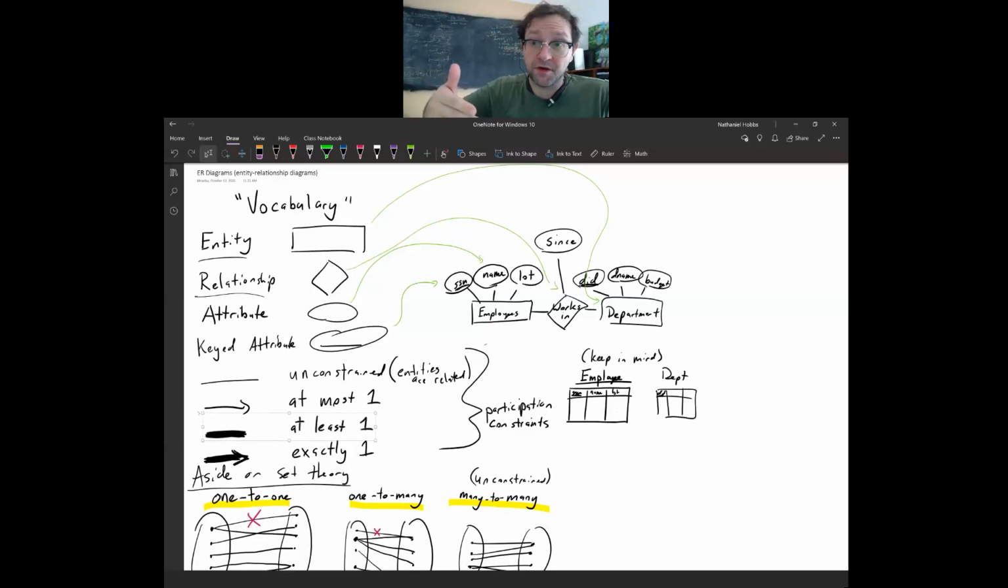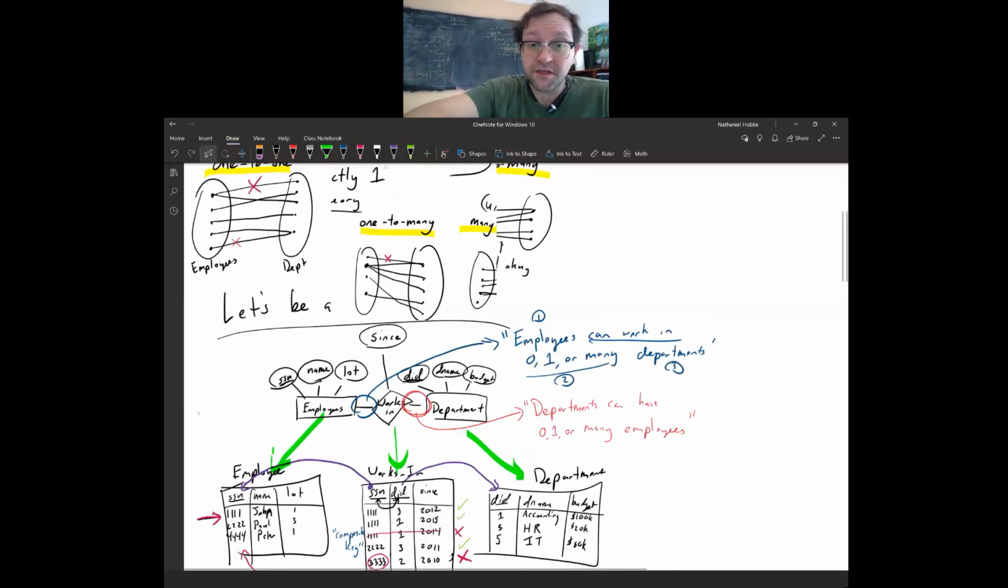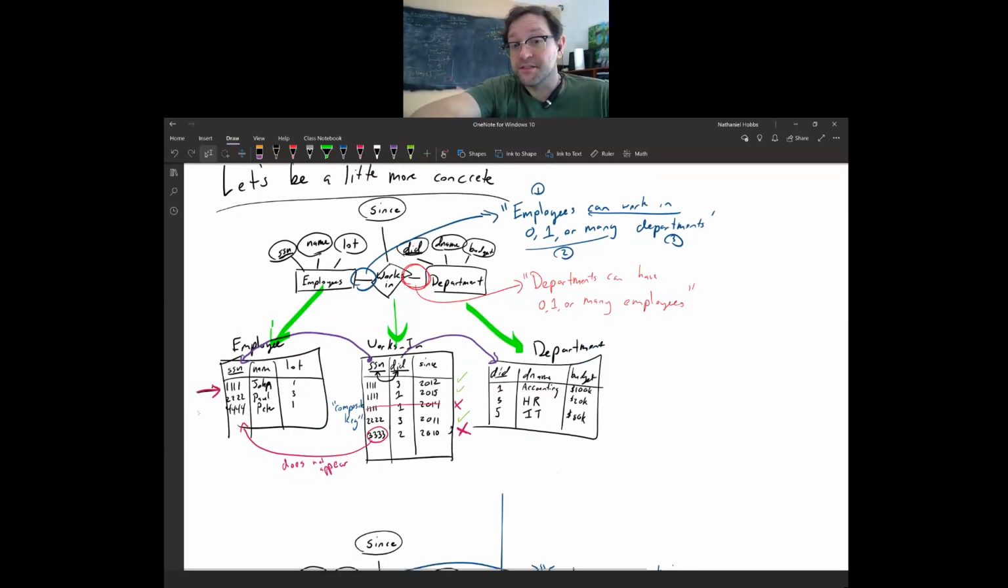Here, for this part of the class, we're talking about translating participation constraints into key constraints. A key constraint is how you define your keys and which entries are okay given those keys and which entries are not okay given those keys. So that's called a key constraint. And having at least one is something that you cannot capture with key constraints.